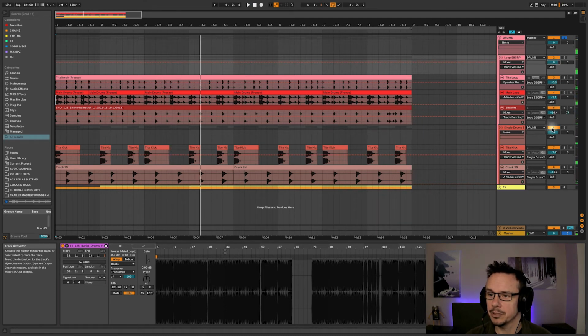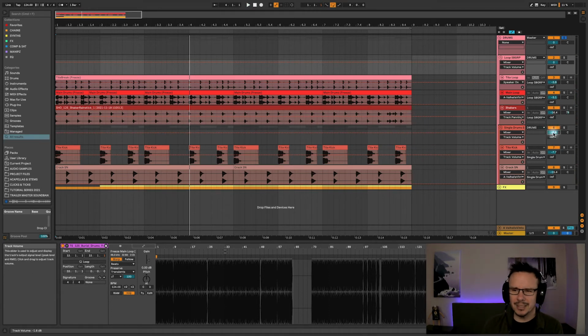And conversely, if we decided these single drums were a bit heavy, we could take those down, or we could mute them all together if we decided that they weren't really adding any value to the track. So you can see that this is a really flexible system.